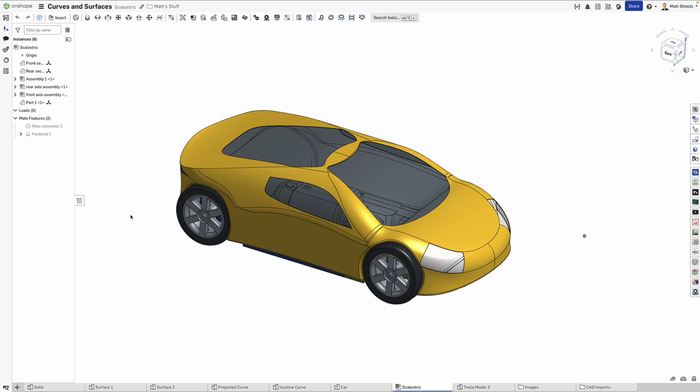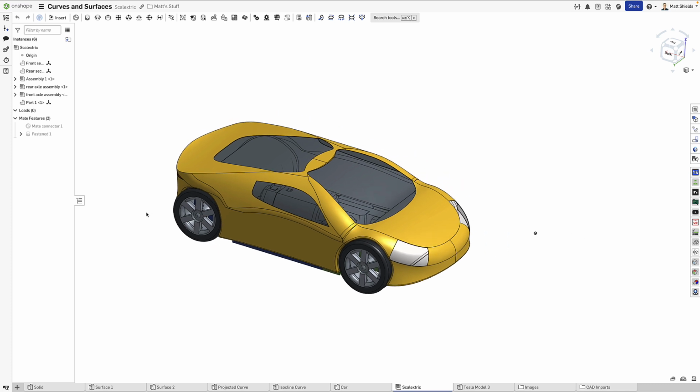So that's just your basic introduction into B-Rep and surface modeling. And just remember, your solids that you create using curves and surfaces are only as good as your curves and your surfaces.